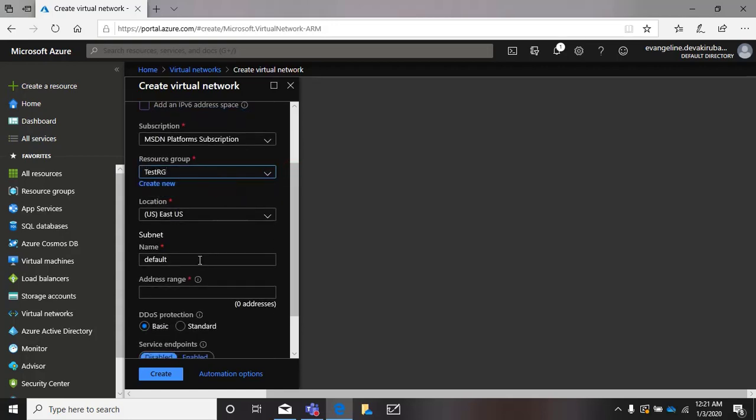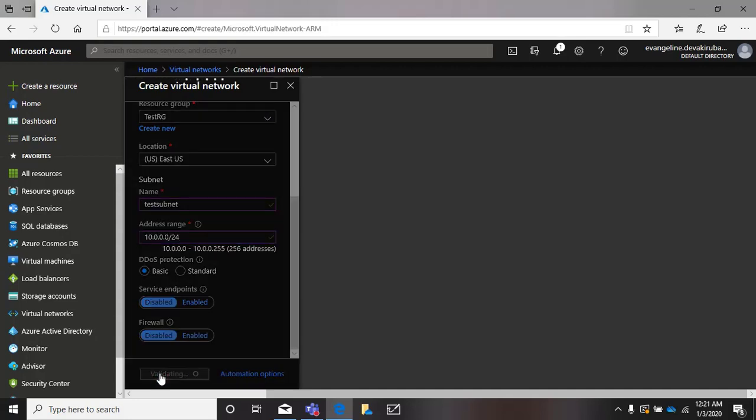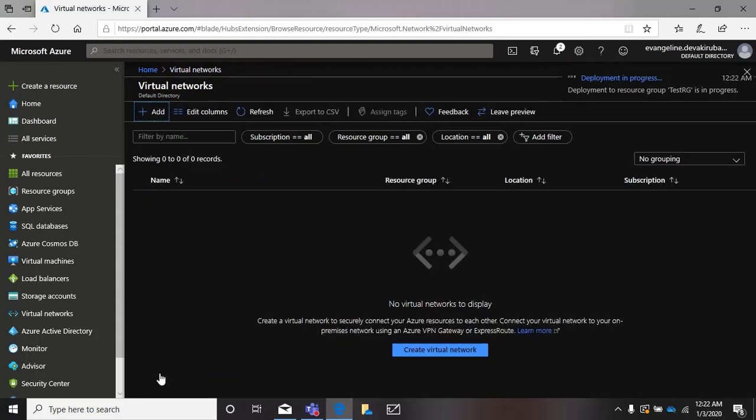Every resource must be under one resource group. So let's choose the test RG we have created. Give a name for the subnet and mention the address range. For time being, let's leave other options as they are and proceed with VNet creation. Our deployment has started and it usually takes up to 2 minutes. Our VNet is ready.